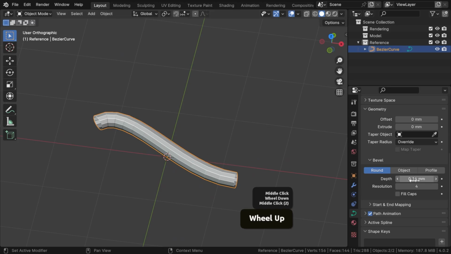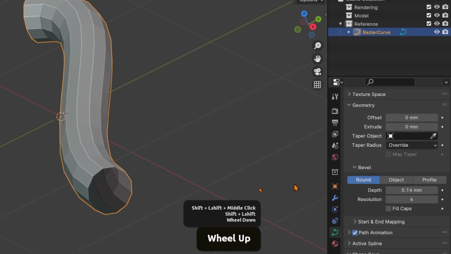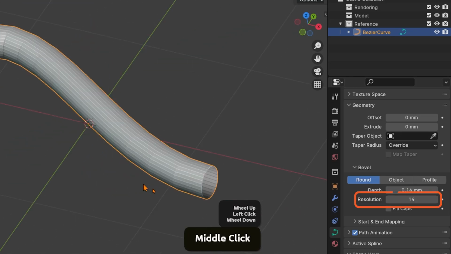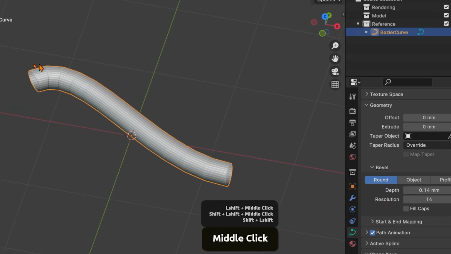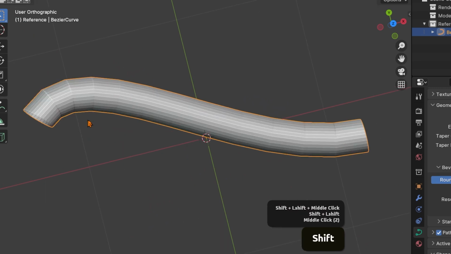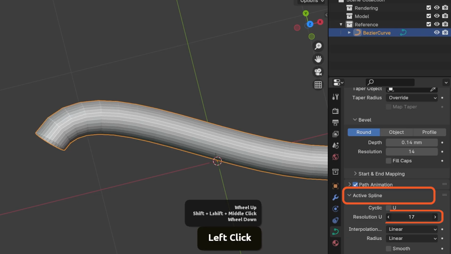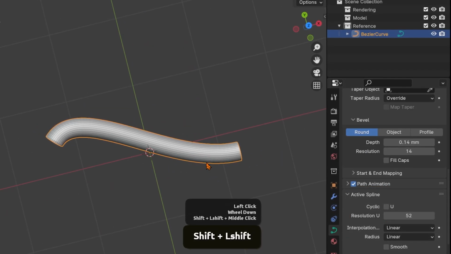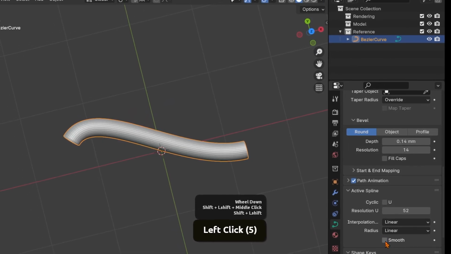You can increase the resolution of the profile of the curve, which in this case is just round, so a circle. By going here and increasing the resolution, you can just click and drag, and this will increase the overall roundness of the curve. You may notice that the resolution along the length is also a bit low, so we can see these individual joints here, and we can increase that under Active Spline. And if you increase the resolution here, the curvature will become much more smooth. And there we can also switch between flat and smooth shading directly.